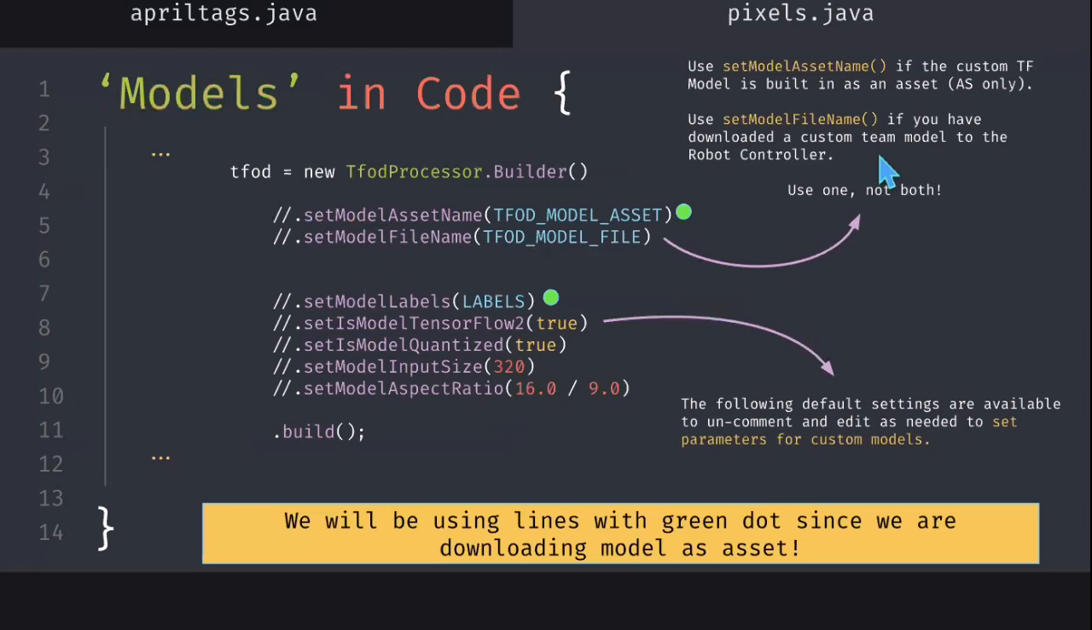And then here, we're initializing the TensorFlow object detection processor.builder. So be sure to uncomment this block of code. And so for the set model asset name method, be sure to use the set model asset name method as well as the set model file name if you've done.